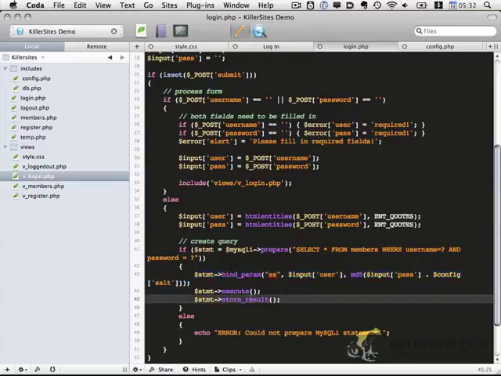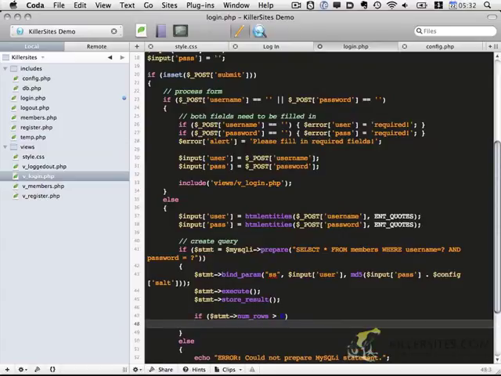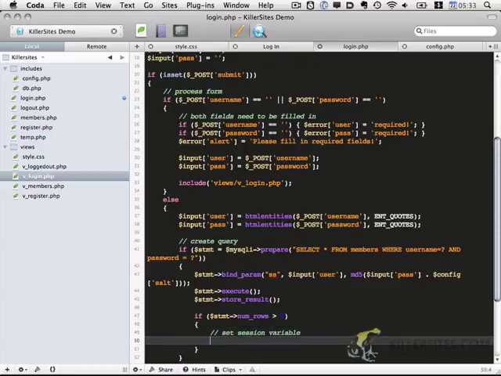Okay, so after our store result line, we want to go ahead and check if statement num rows is larger than 0. So if it has results, if there are users in the database that match, we want to go ahead and set the session variable. And this session variable is the thing that indicates that the user is now logged in.